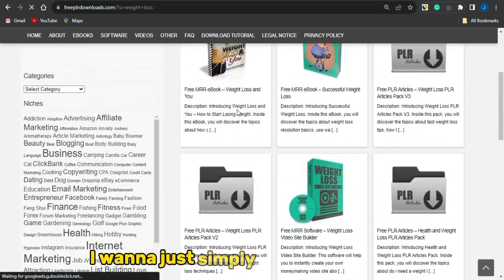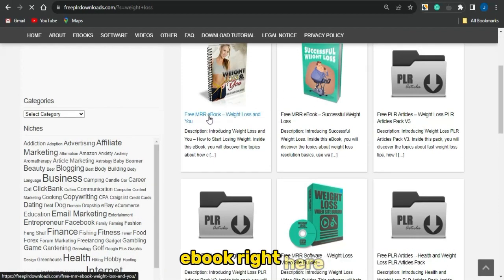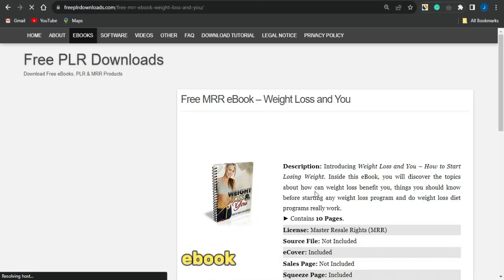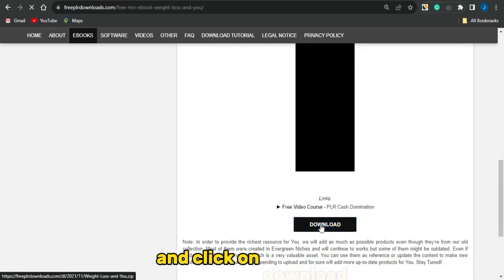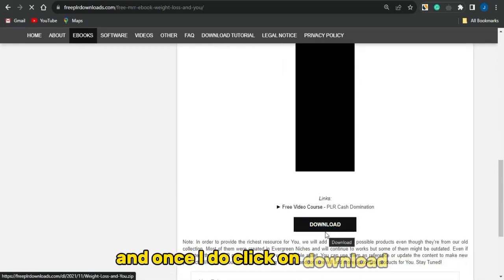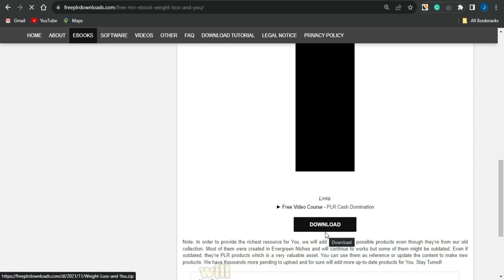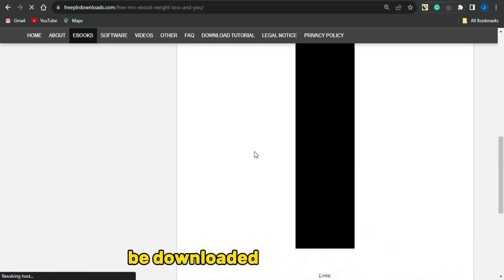Supposing I want to just simply focus on this first ebook right here, if I do click on that, it's going to bring me to a page where I can actually go on to downloading that ebook right now. So you can see right now I can just simply come right here, click on download, and once I do click on download, this ebook right now will actually be downloaded on my device.